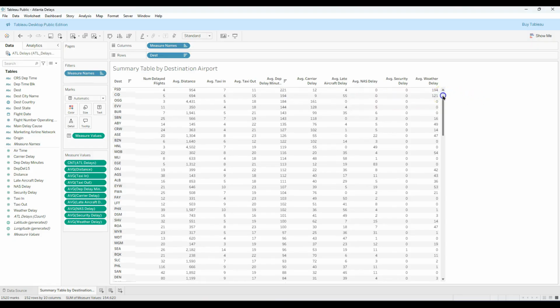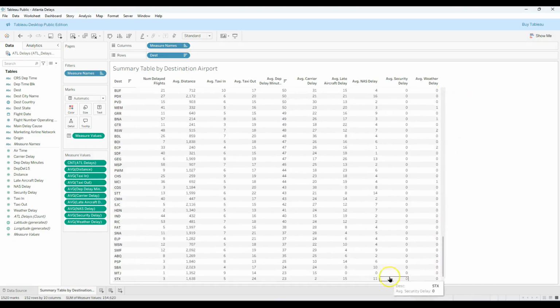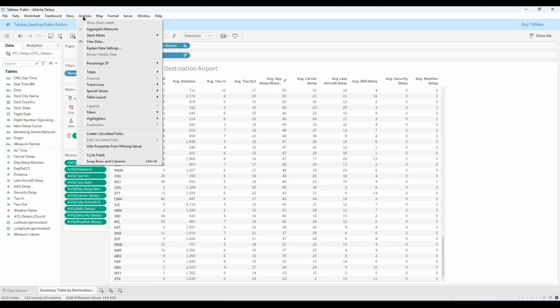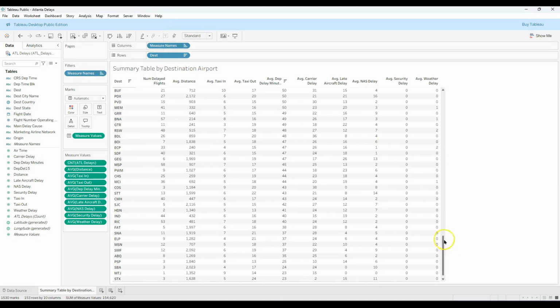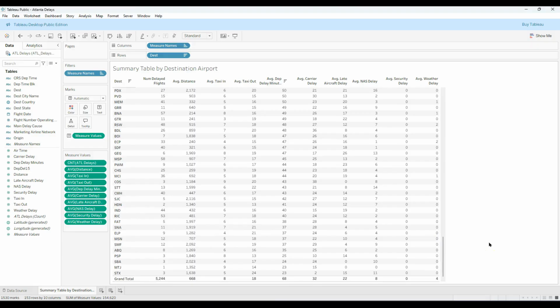We can also add a totals row. If you go down to the bottom of the table right now, you won't see that yet. I'll go to the Analysis tab in the toolbar, go to Totals, and then there's an option for Show Column Grand Totals. I like that option, and I usually enable that. So now you can see that we have 5,244 flights in our data set. And then we have an average departure delay across those flights of 68 minutes.